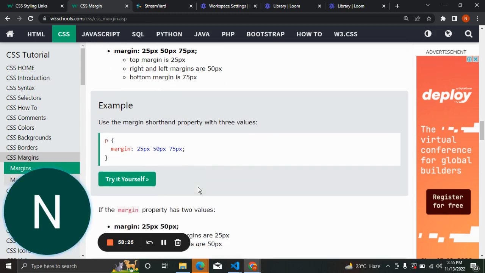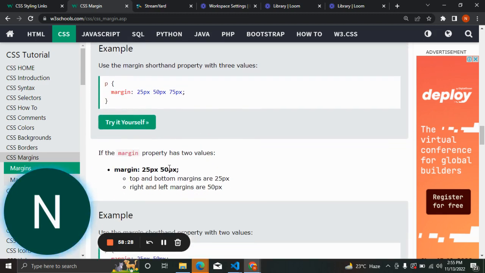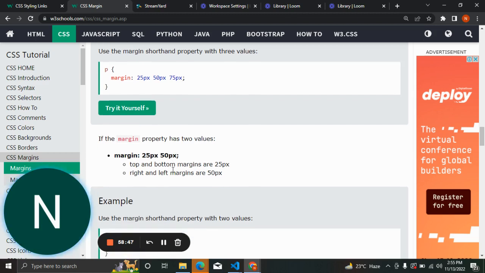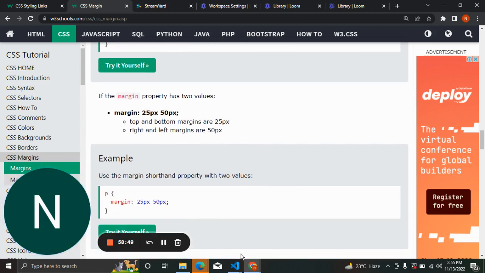When you now have two values just like this, 25px and 50px, you know that the first one is for top and bottom, while this 50px is for left and right. When you have two values, 25px is for top and bottom, 50px is for left and right. So that's how it works.